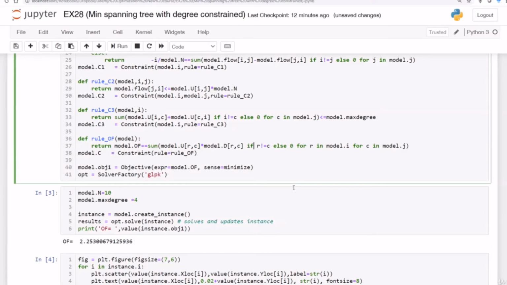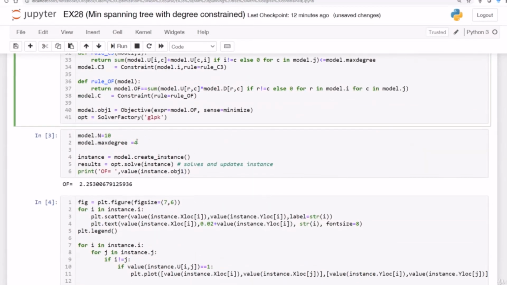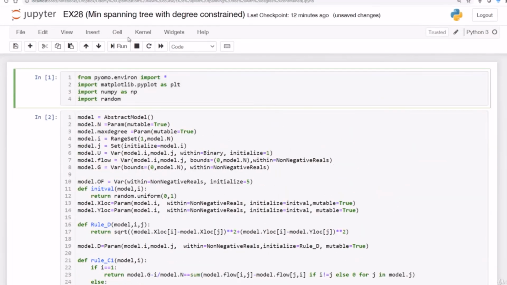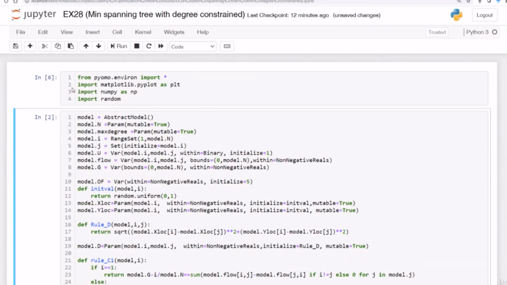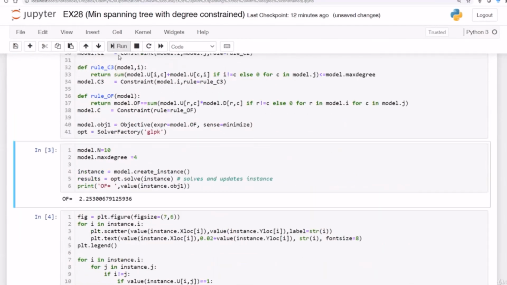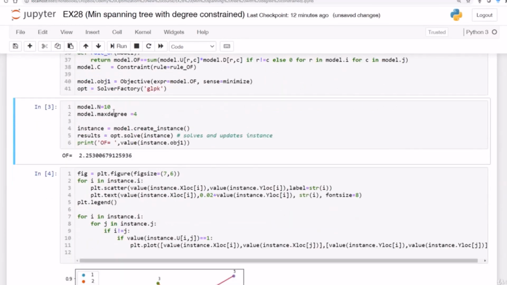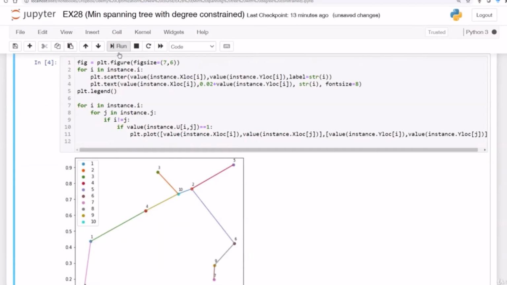This finishes the definition of the constraints, and we choose GLPK as the solver, and we can specify n and max degree. Let's run the code together. I've run the first tab and it ran successfully, and the second tab is done too. The third tab specifies n equal to 10 and max degree equal to 4.